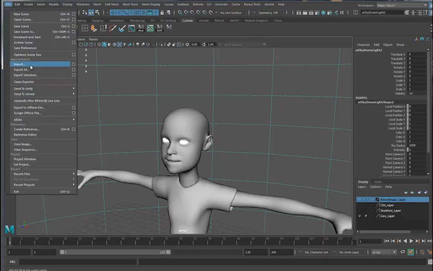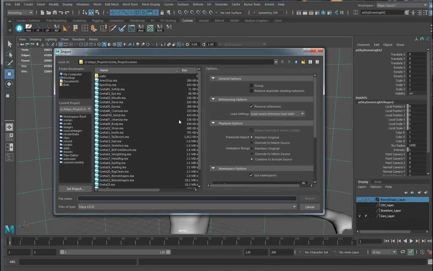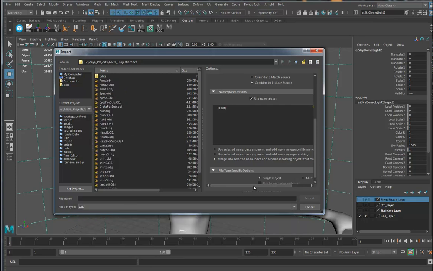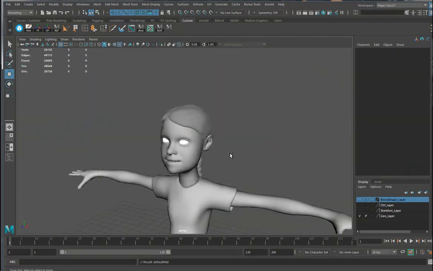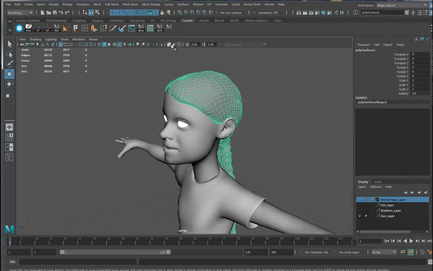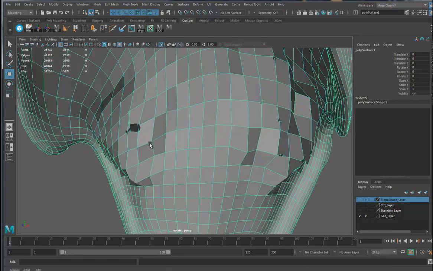File. And remember, when I import in, I just go and I check merge into namespaces, and if I switch this to OBJ, make sure it's on single object, and hair number 4, import. Okay, and we'll just take a look here at, let's isolate it, and well, that's pretty close right there.